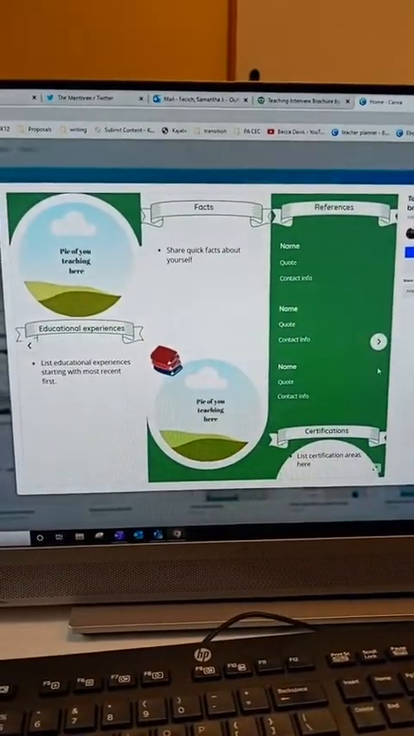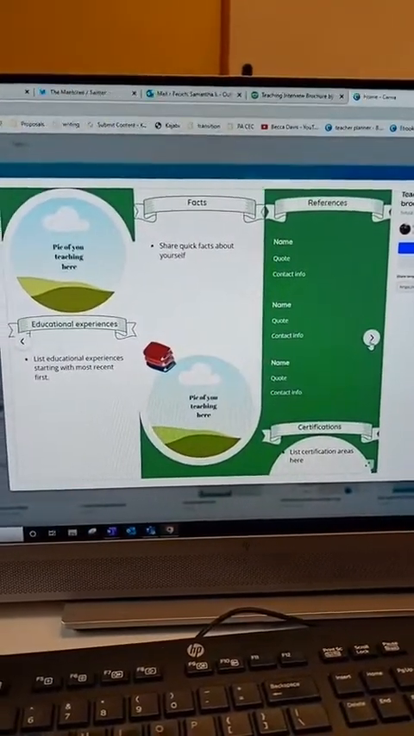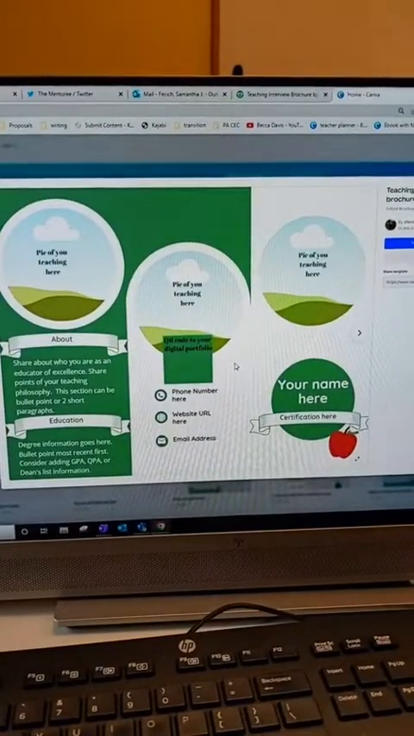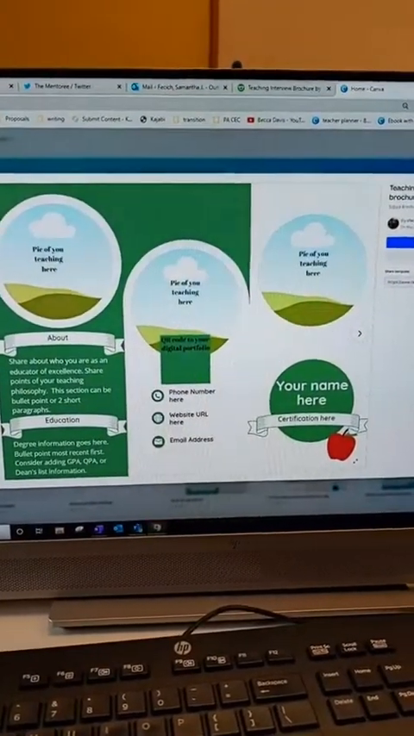So again, making that teaching brochure, having it alongside your resume with your digital portfolio and a QR code, friends, that's going to make you shine bright in your teaching interview.